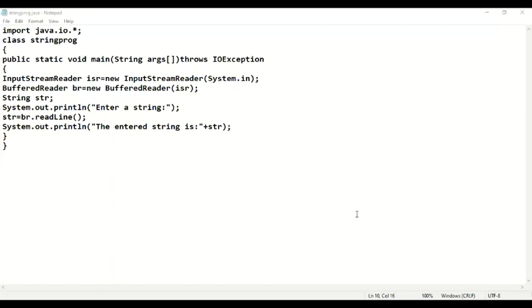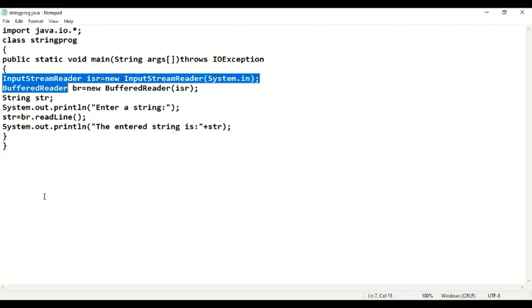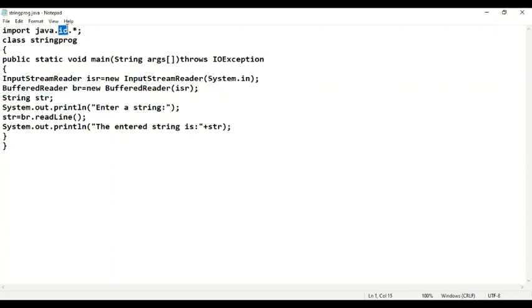Yes, ma'am. Okay, so the same program I will show you using the scanner class now. What changes are we going to make? Bhavya is going to tell. What will be the first change if I use the scanner class instead of input stream reader and buffered reader? First, we will write import java.util. Exactly. Good. After that, this will be same.